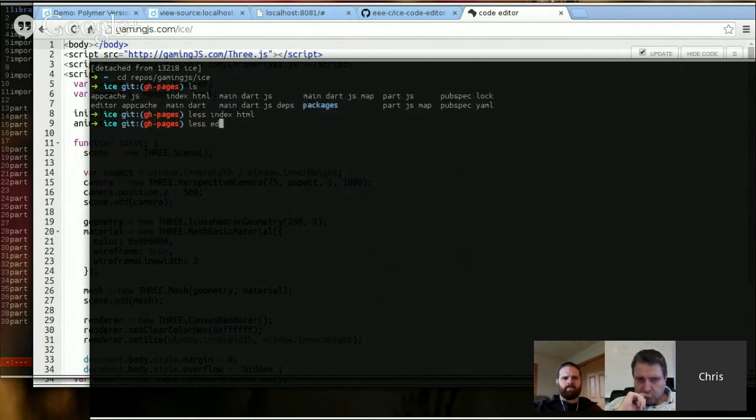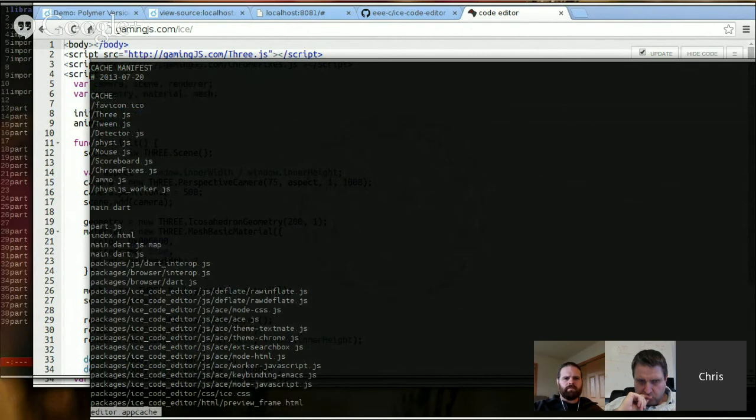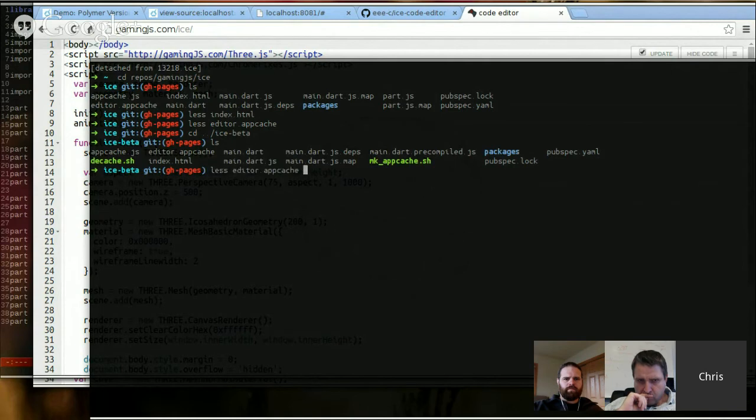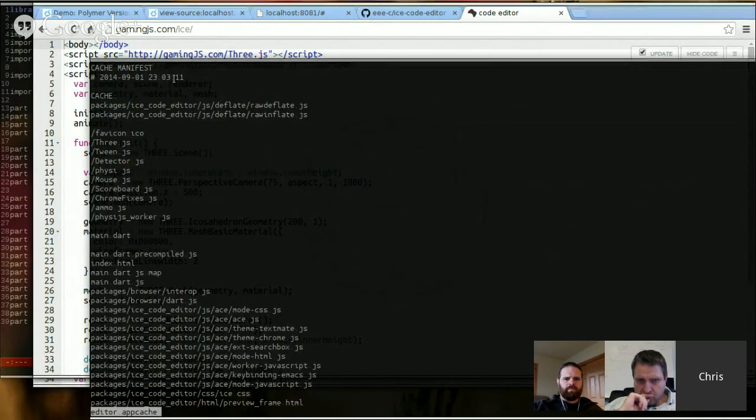So if we look at editor.appcache, this is generated by a script for the most part. Last time we updated it was back in July. Actually, that's a lot, that's last year. We also have an ICE beta, where we've done this more recently. So if we look at this one, this was generated back in September of this year, and the cache contains the raw deflate, the deflate inflate stuff.